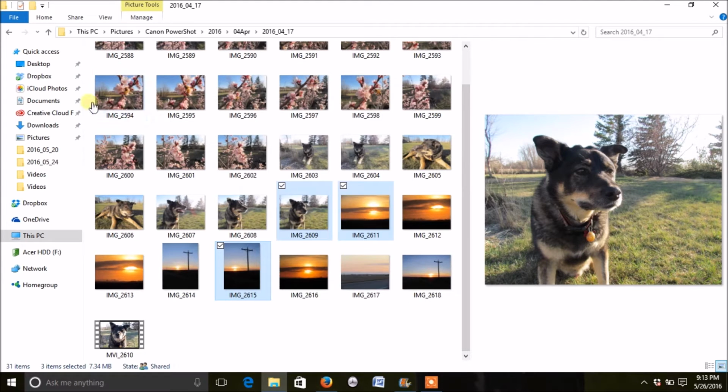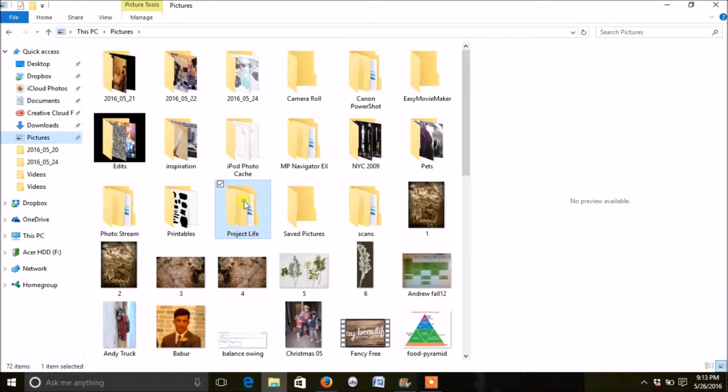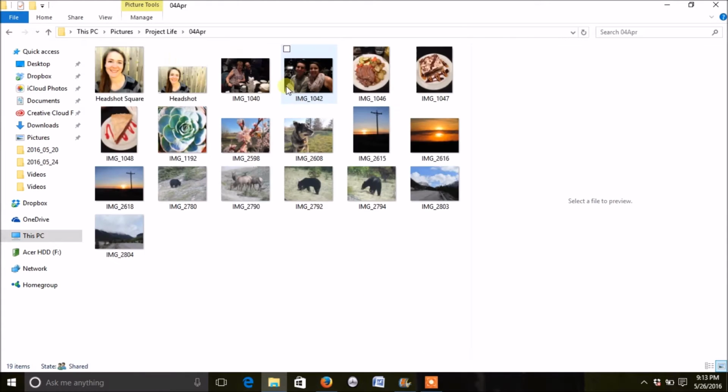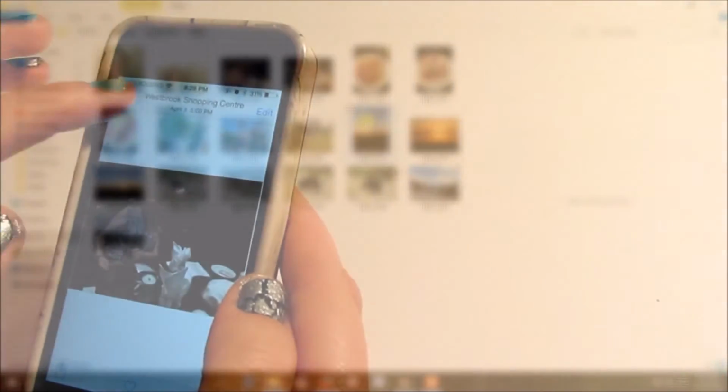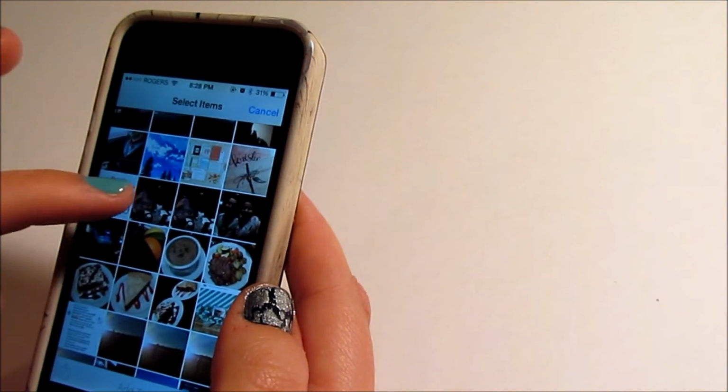So I select the ones I want by holding Control, and then I right click on the photo and click copy, and then I'm going over to my Project Life folder, which I've made a folder for April, and then I just paste them into this folder, which you can see I've already done a few.